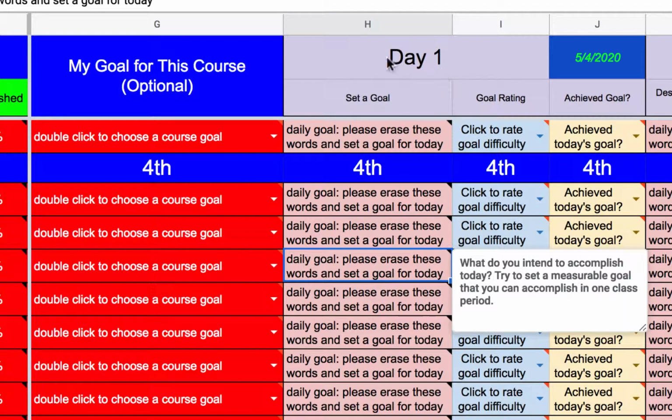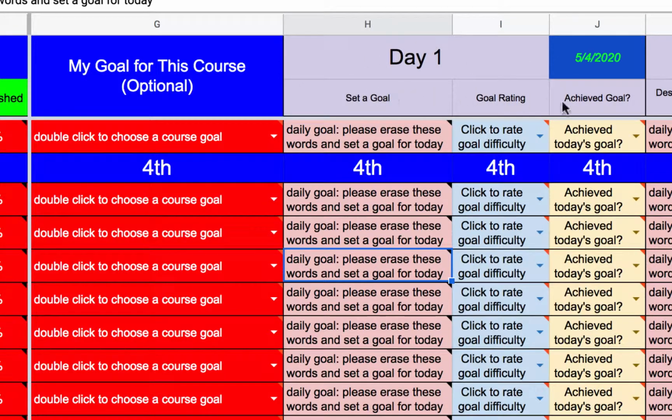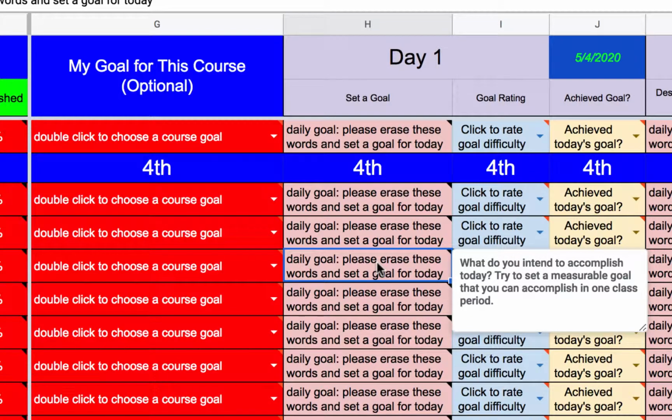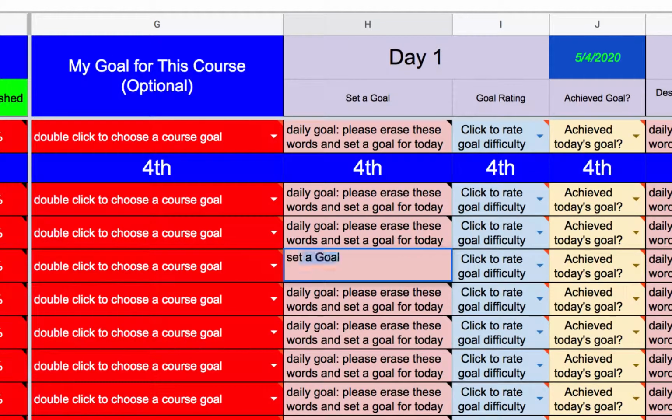Notice that this is day one. There are 3 parts to goal setting for day one. First, set a goal. 2, rate the difficulty of that goal. And then 3, at the end of class, say whether you achieved that goal. So your first goal for today is probably going to be simple, something like set up the project manager.